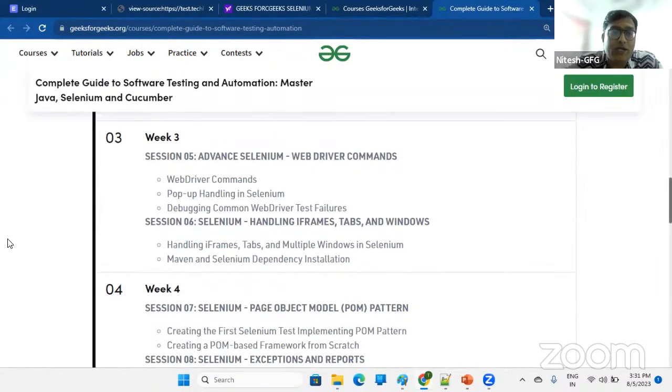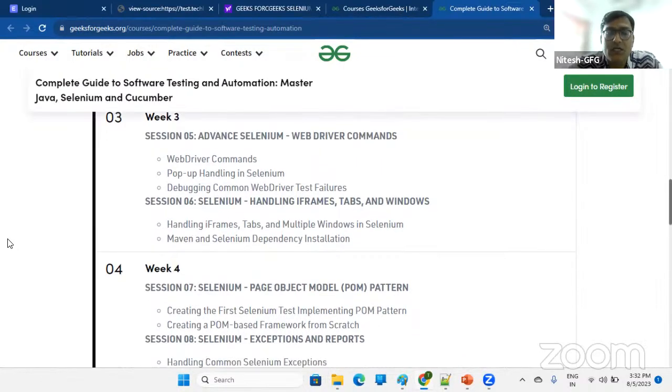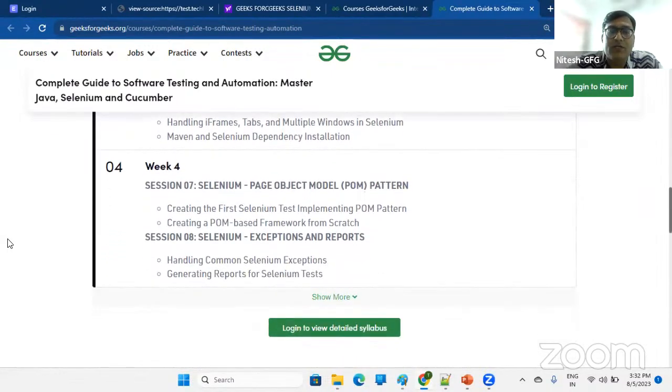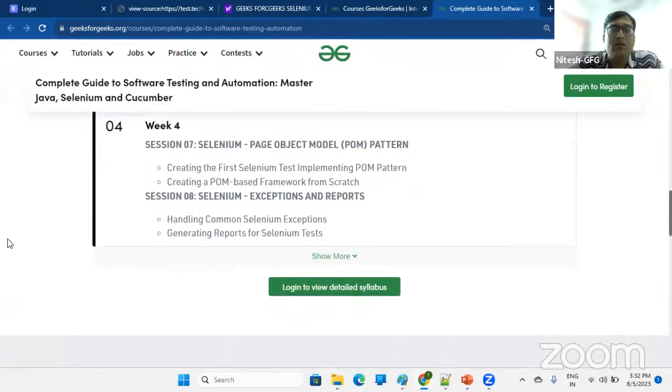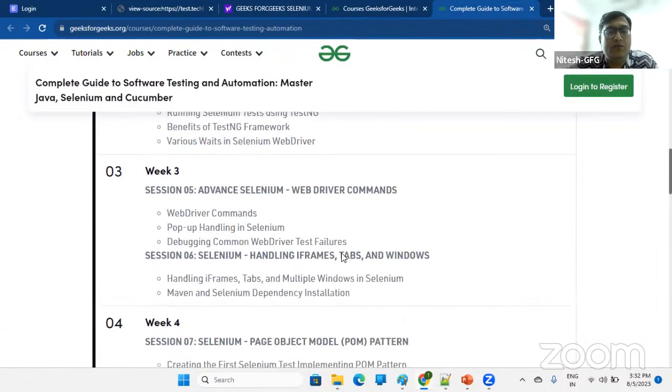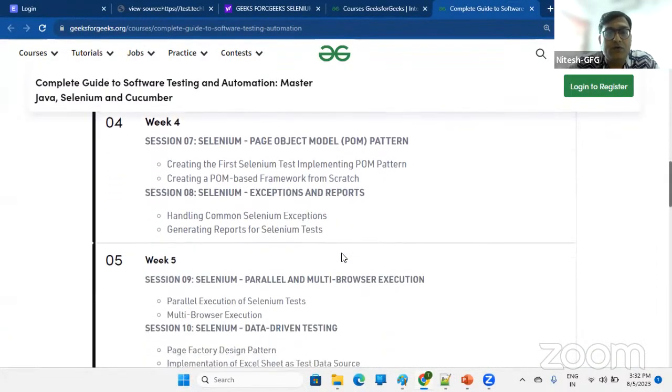Okay. We'll talk about advanced Selenium concepts: pop-up handling, different window handling, tabs handling, iframe, those things. The Mavenized project, right? We'll talk about those things. Then we will create a proper framework to follow page object design patterns. Okay. Then we will have exception handling, reporting mechanism. Okay, fine. Week 4 is completed.